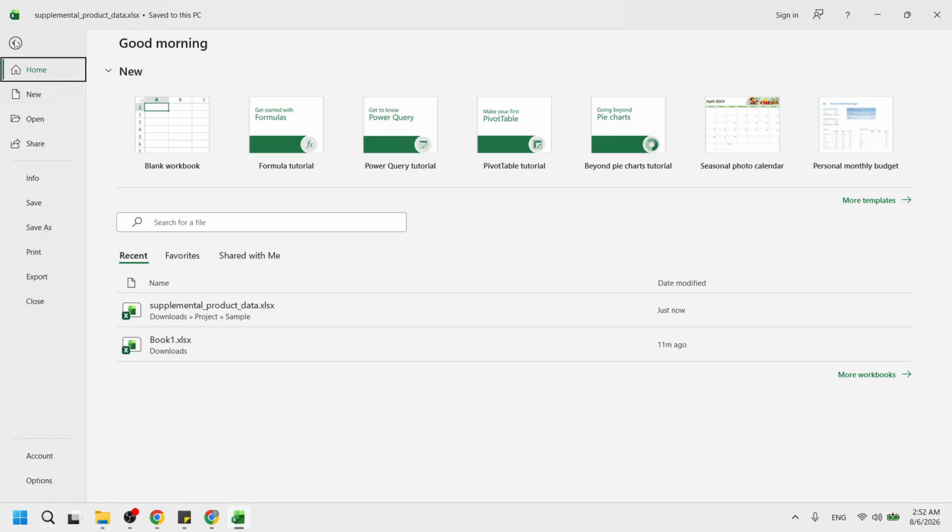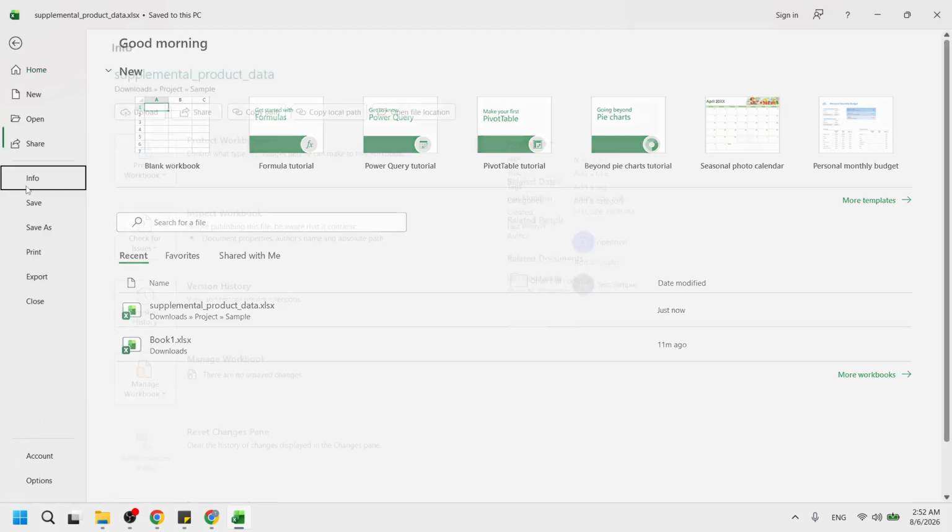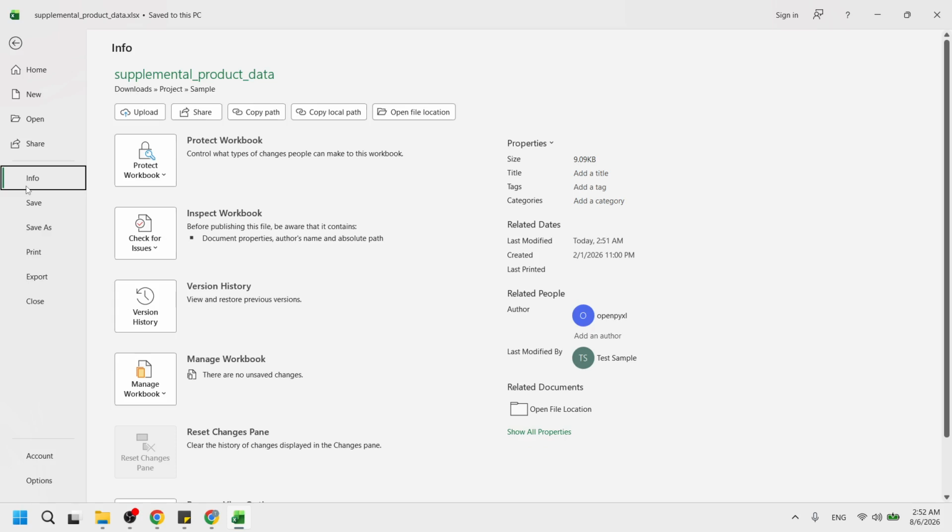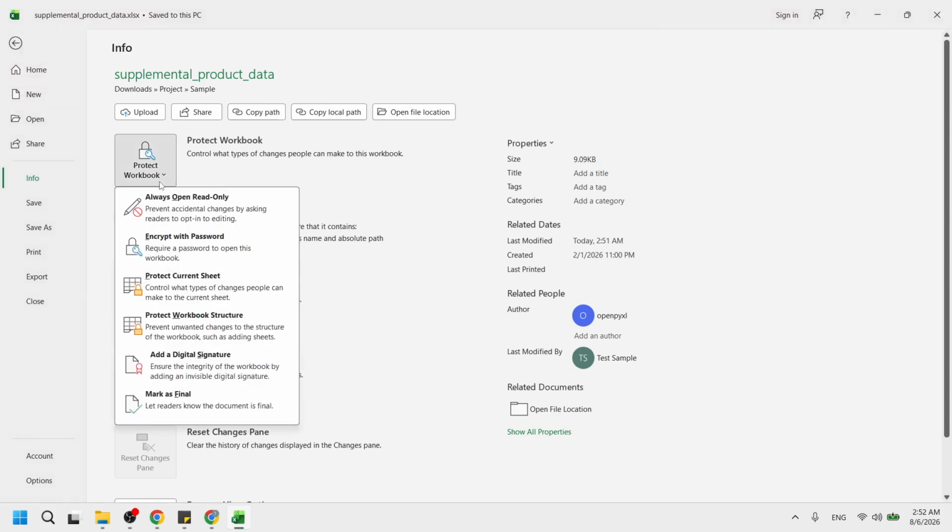From there, move to that left side menu and select Info. When you click Info, the main area on the right changes. You should now see the file name at the top and details like file size and permissions. In the middle area, there is a section labeled Protect Workbook, along with other options related to version history and browser viewing. If you do not see Info, check that you really clicked File first, then come back to this step. Next up, click the Protect Workbook box in the center area.